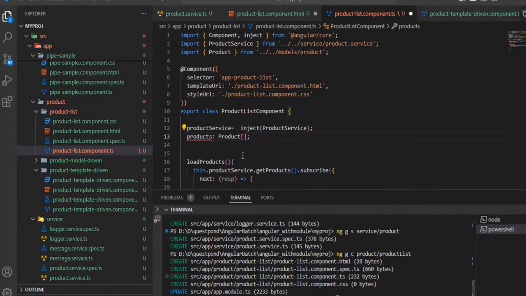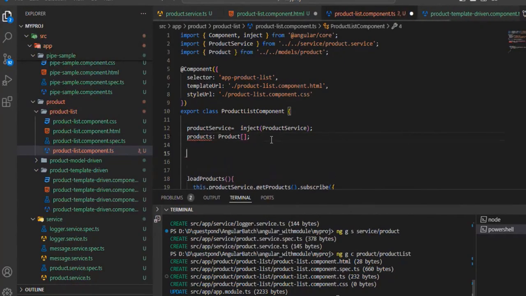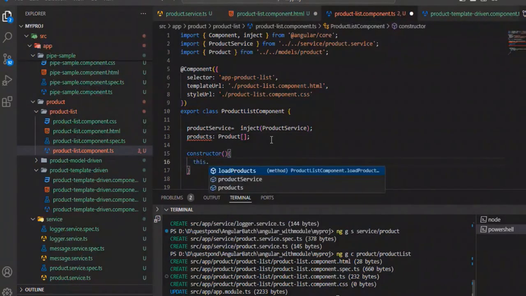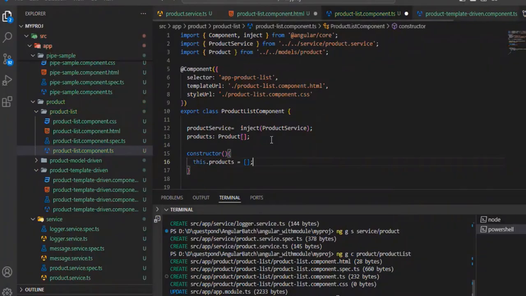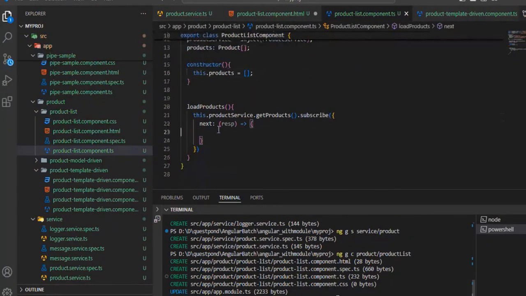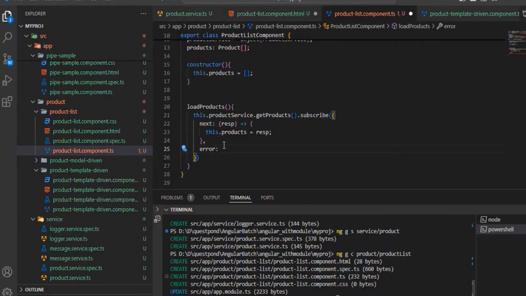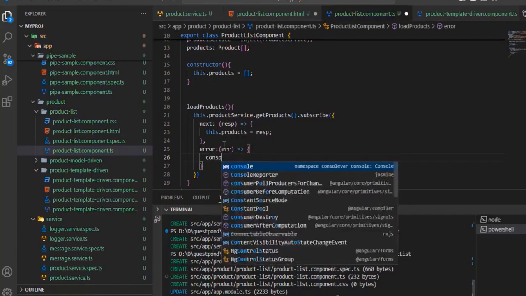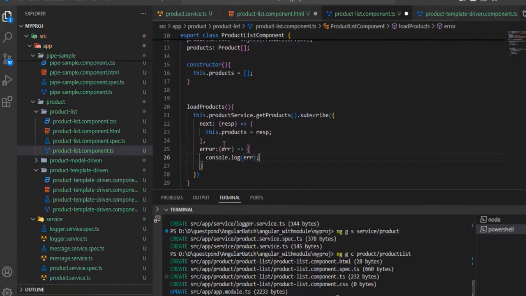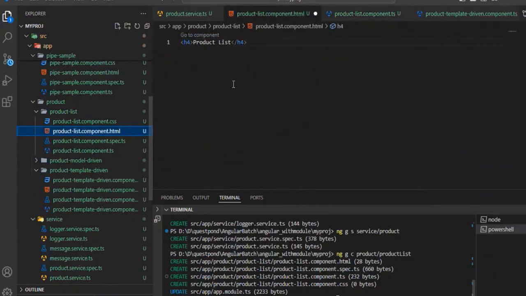Product array, and let me initialize it in the constructor. Done. So I'm subscribing here, and now I will just assign the products with the response, because I know the type of return value is product array. Okay, and in case of error, I will say console.log error.